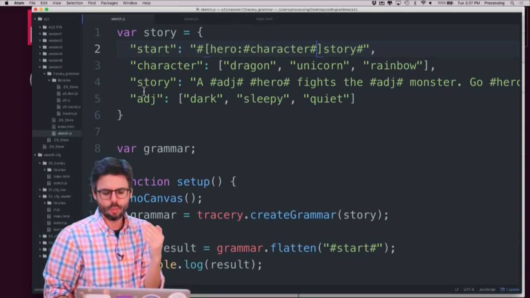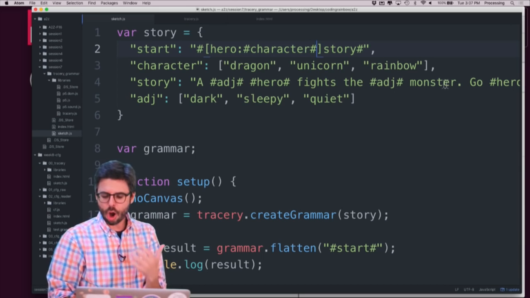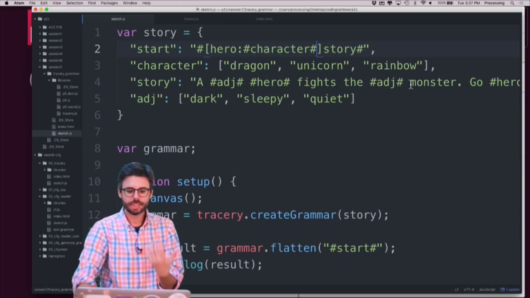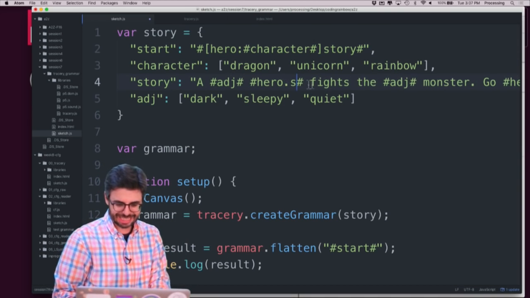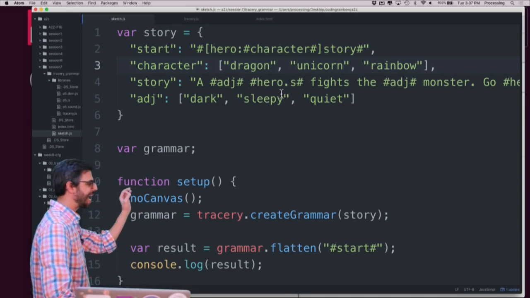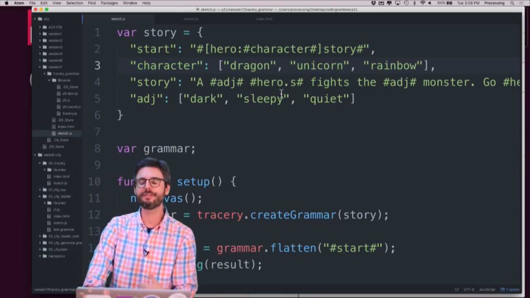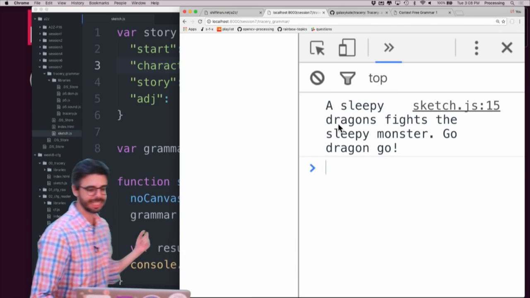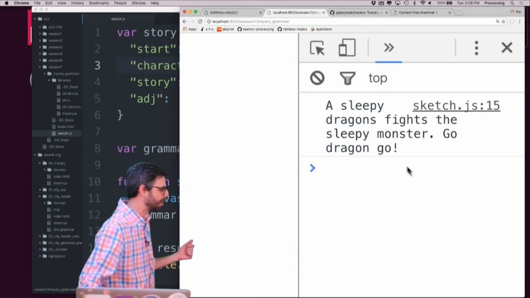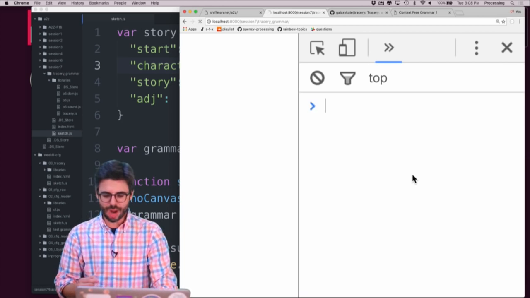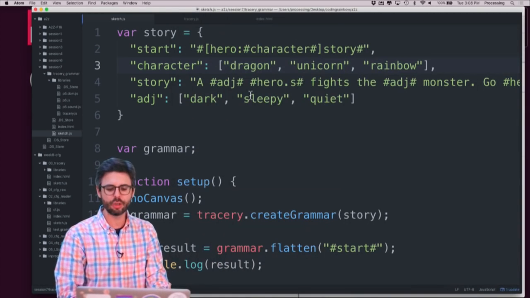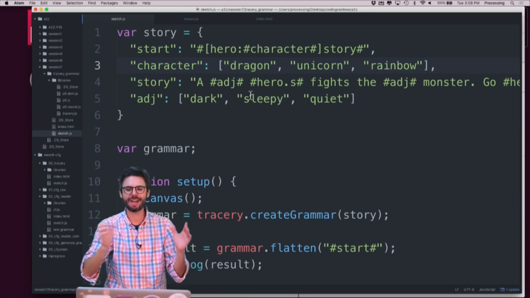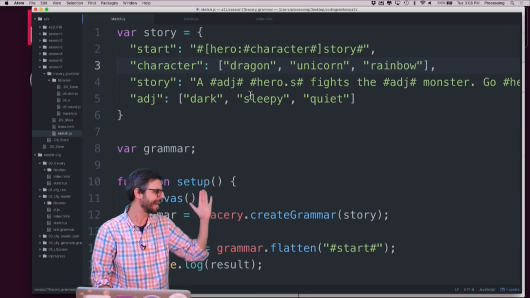But I would just want to show you one other thing. Tracery also includes modifiers. So for example, if I put .s here, .s will pluralize whatever character is picked. So this isn't going to make a lot of sense, but you can say a sleepy dragons fights the sleepy monster, go dragon go. But the reason why this is a nice quality is I don't have to include a particular rule like plural character, or I don't have to include dragon, unicorn, rainbow, dragons, unicorns, rainbows.